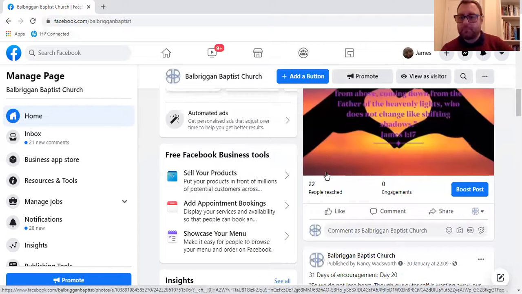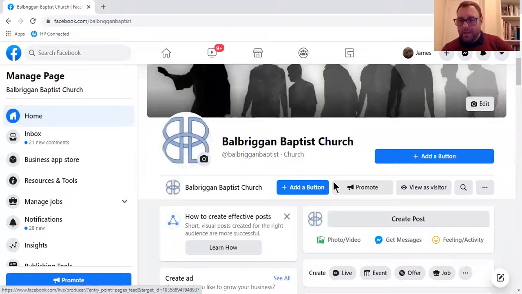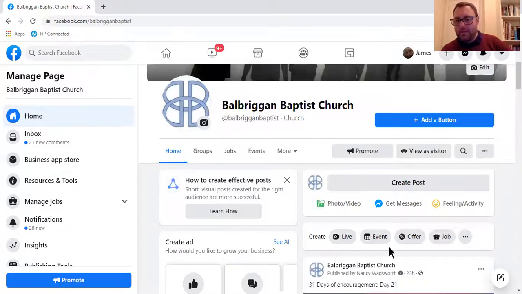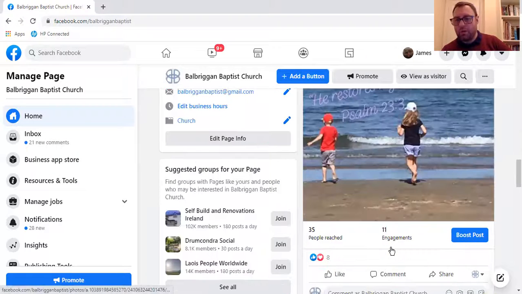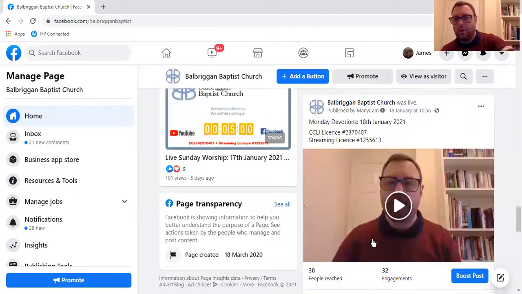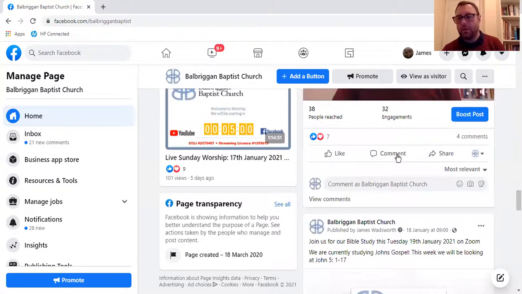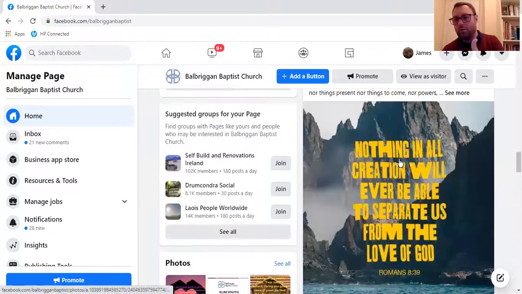So this bit here is what you will see. All this on this side you won't see when you come in. So as you can see, the posts that we've put up.